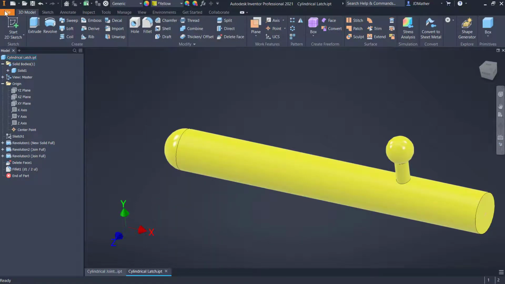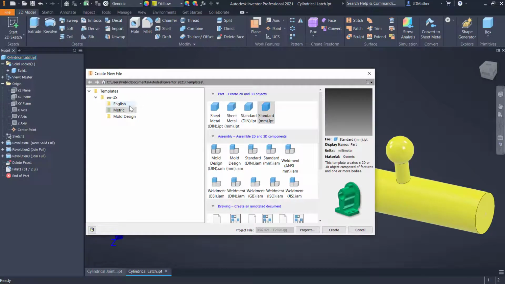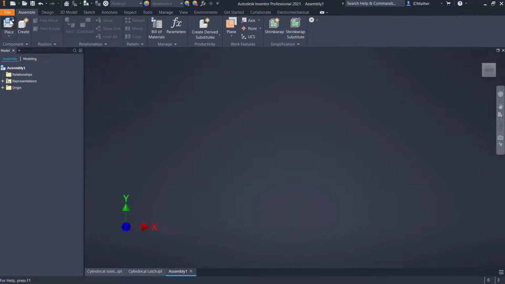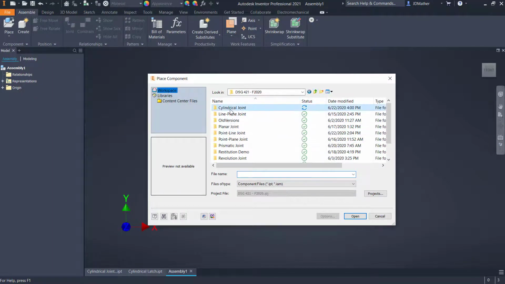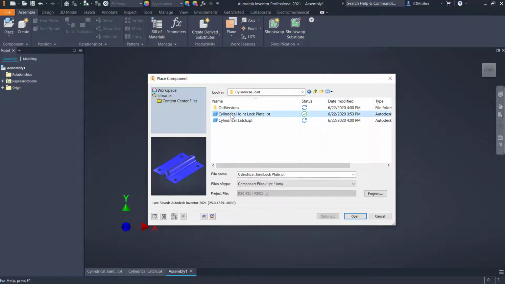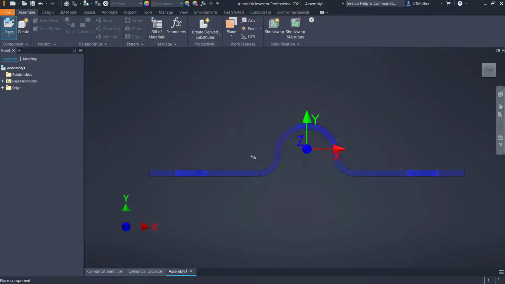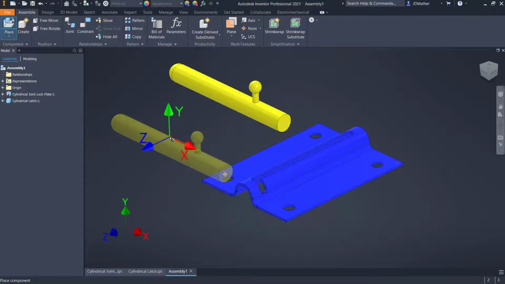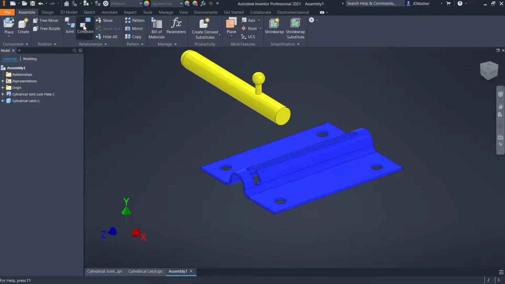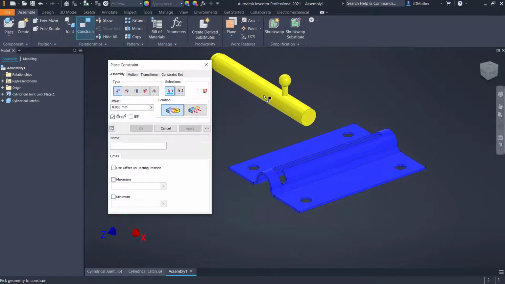And then I'll start a new metric assembly. So I'll go into metric, and I'm going to do a standard millimeter IAM. I'll then place, and I'm going to go to my cylindrical joint folder. I'll select the lock plate. I'll right click, place grounded at origin, and then I'll do place, and I'll select the latch, and I'll click someplace on the screen. I will then constrain the axis of this latch to the axis of this hole.